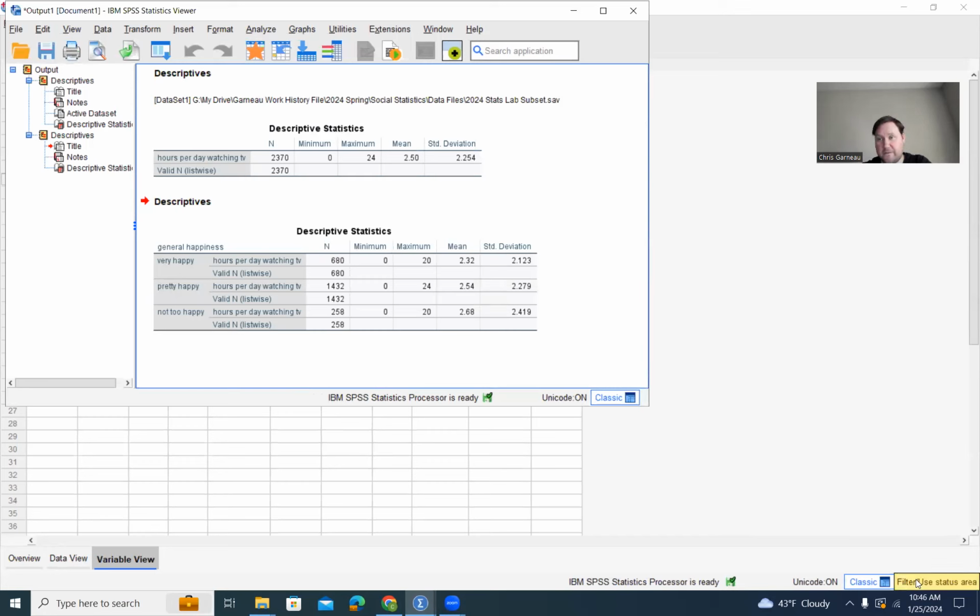And then anything I do from this point is actually going to be done with only people who are very happy. So that is the basics on filtering in SPSS. Don't forget to shut your filter off. So anytime you do something, you hit reset, OK, and then you're good to go.